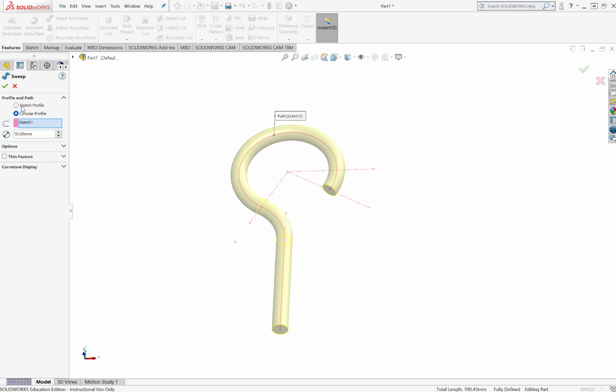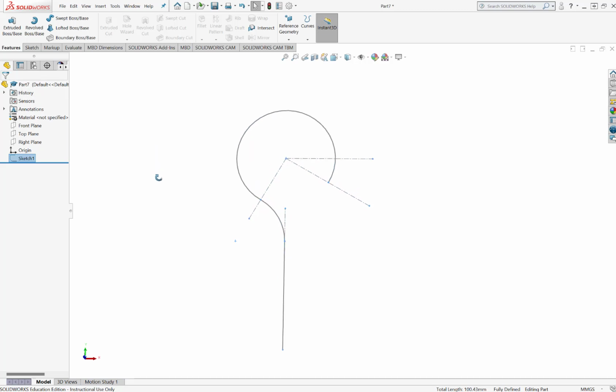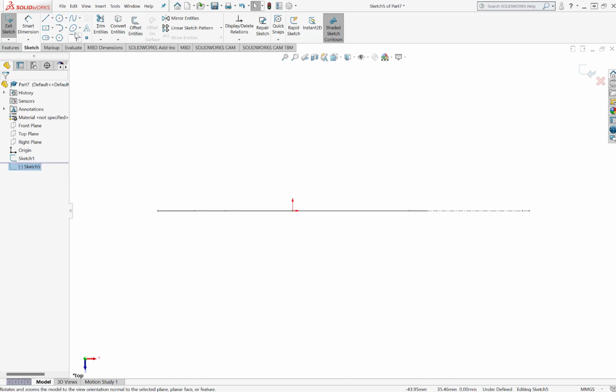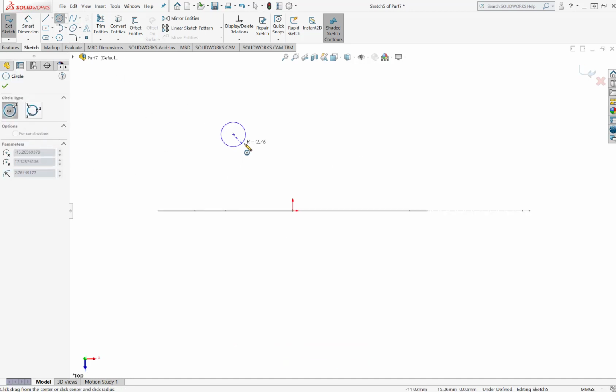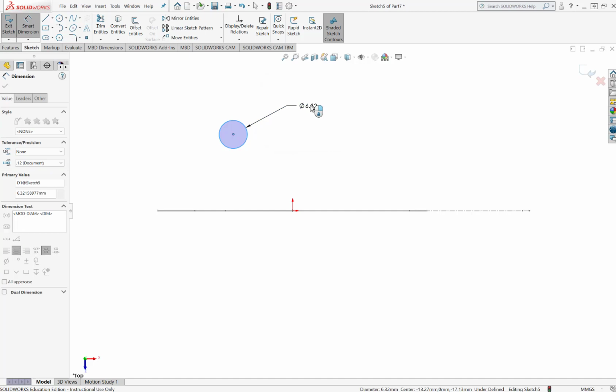So I'm going to use the sketch option, and to use the sketch option, I need a profile that I will use. So let's get out of the sweep feature, and I will create a profile at the bottom of my sketch just to practice how to use the sketch profile option. So what I'm going to do is use my top plane, which is perpendicular to my profile. I will create a sketch. I place myself perpendicular to the sketch, and I will create a circle right here. The circle will have a dimension of 10 millimeters.